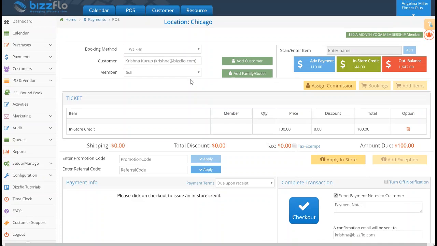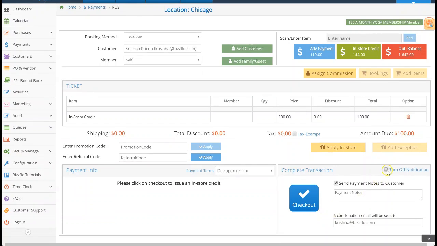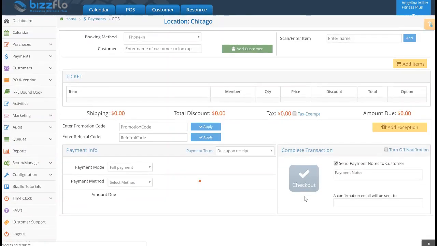After this is completed, the in-store credit will appear on the invoice and you can head over to the Complete Transaction box. Here you can choose to check the box to turn off a notification that sends the invoice or receipt to the customer. Same goes with the Send Payment Notes to the customer box. And you can choose to write an optional payment note below. If the email is not already filled out, you can enter the email of the customer in the box below to send a confirmation email to the customer of the invoice or receipt. Once you are done, simply click on the Checkout button to complete the process.